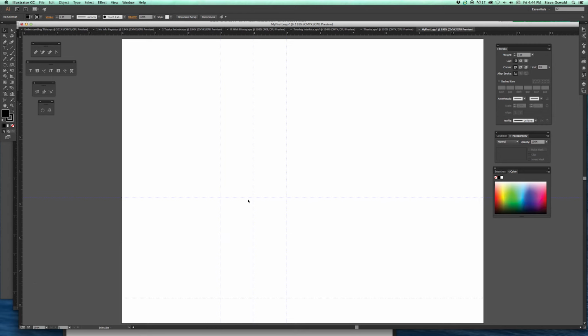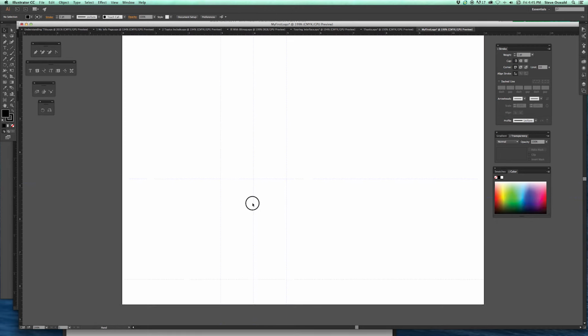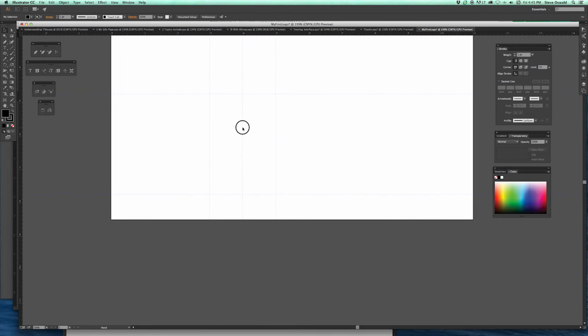So now that we have our blueprints, we're ready to start building our project. You should take comfort in the fact that you've got a solid foundation on which to build your masterpiece here inside of Illustrator. I'm going to go ahead and hold my spacebar down and just navigate my window up a little higher.